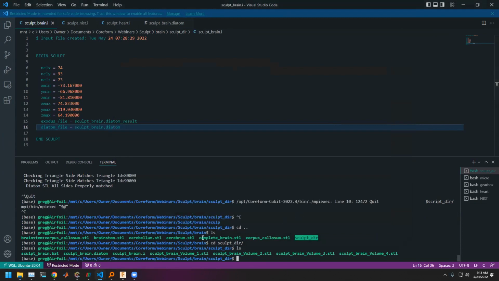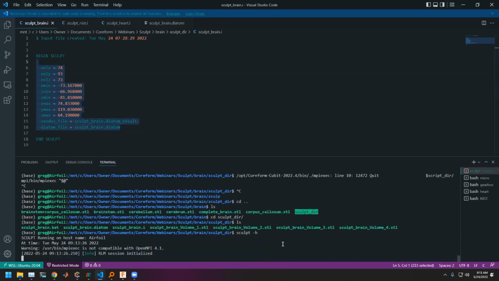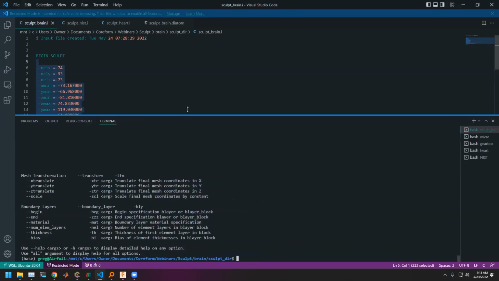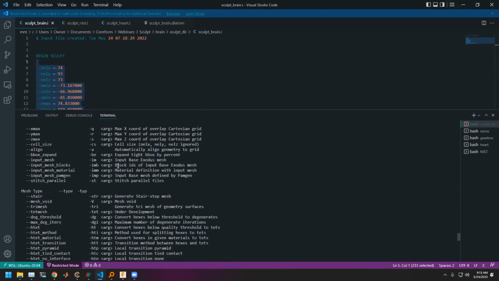From a command line, that's the Sculpt that you would want to run. I've got this on my Linux subsystem here, and I've got Sculpt added to my bash profile. And for options that I can use to fill in my input file, if I just run Sculpt with the -H option, it'll print out a listing of the different options I can use with Sculpt.